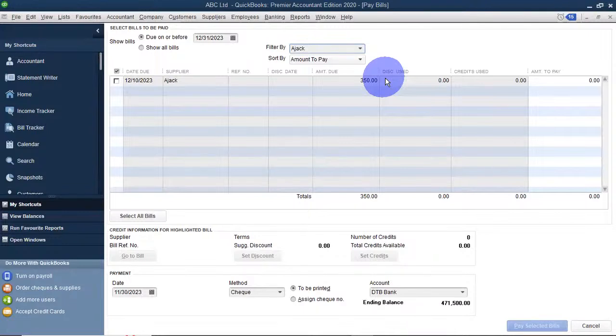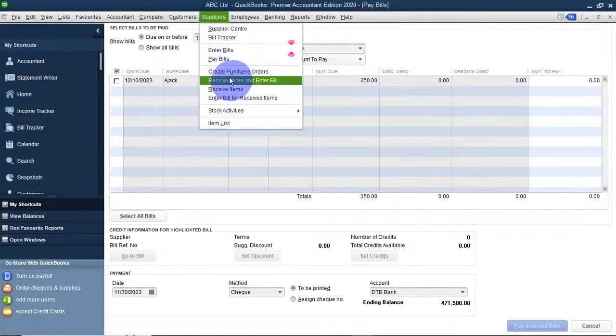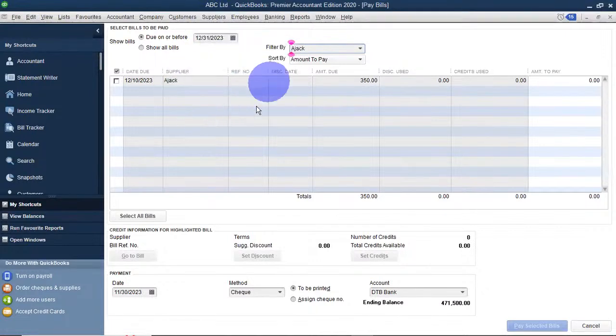Okay, fine. I bet there must have been some change in this system because the bills should be able to reflect. Once we move over to suppliers, then pay bills, all the pending bills should be able to reflect here, because the moment you receive your items and enter the bill, that should automatically reflect here. So I'd advise you to use the other way.